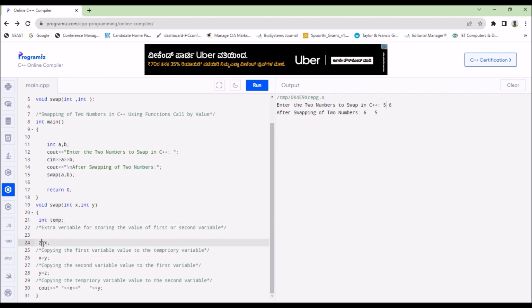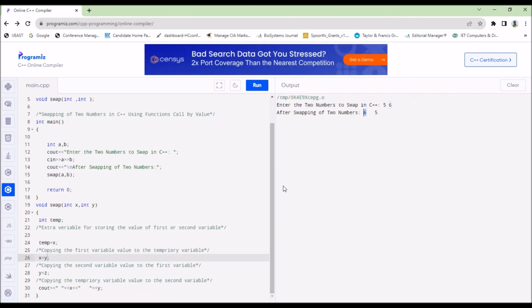I'll create a temporary variable and copy the first variable, x, to the temporary variable. Then the place of the first variable will become empty now. So I will place the second variable in the place of the first variable. See, I am making the second variable sit in the place of the first variable. The first variable was moved to some temporary position, and then I copy back this temporary variable to the second position.